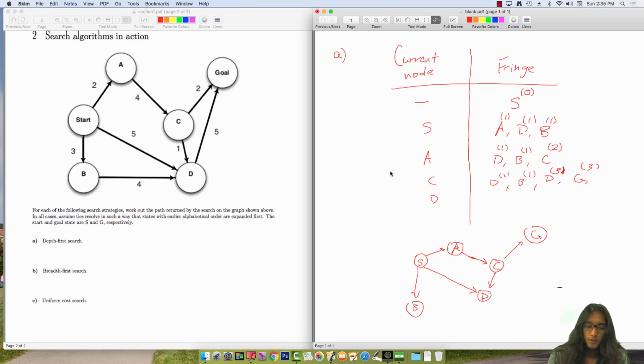What happens to the fringe? Well, the neighbors of D are only G, so the fringe now contains the old D, the old B, the old copy of G, as well as a new copy of G, and this new copy has a depth of 4, right? Because it's the version of G that you got by going from S to A to C to D and then to G. So let's add this edge. And the depth of this is 4.